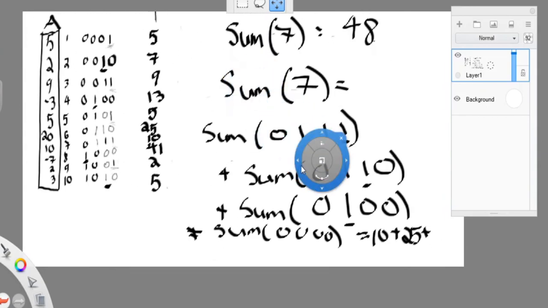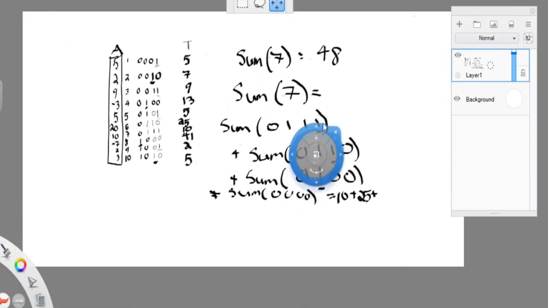Let me see, can I minimize this? I think I could. Yeah, I can minimize it.